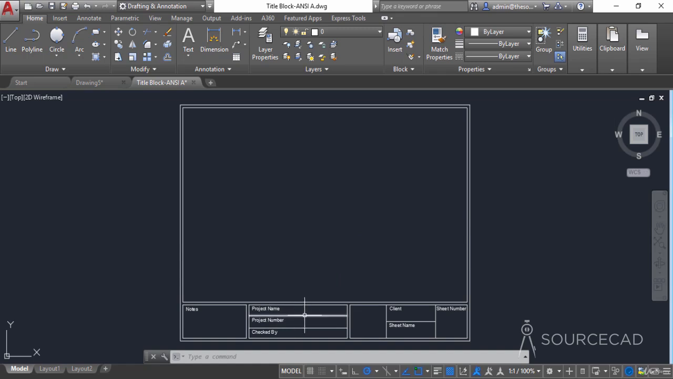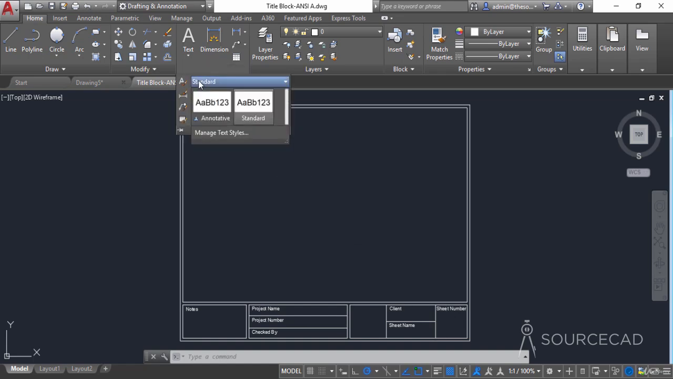Now we'll add some fields here, and some other information that will be automatically populated when inserted in the title block. So for that, we need to first define the text style, which will be taken up by the field. So I'll go to annotation, and here we have this text style. Now look at this, we have annotative and standard text style. We'll create a new one.